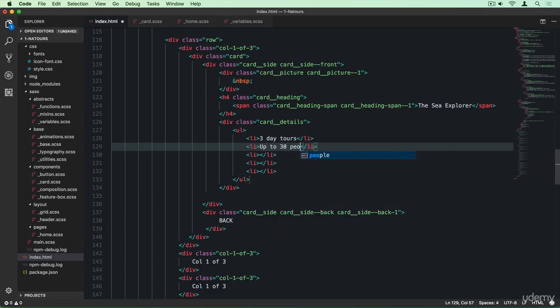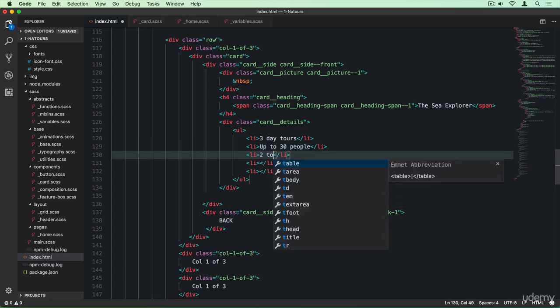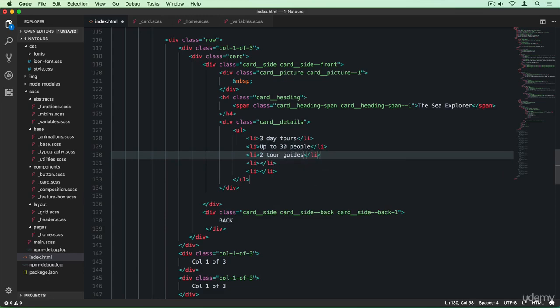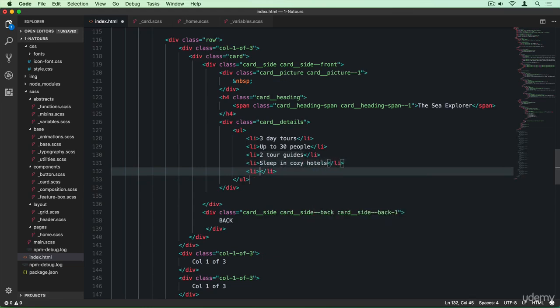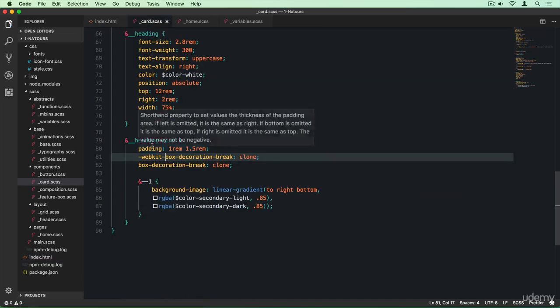Up to 30 people, 2 tour guides, sleep in cozy hotels, and finally the difficulty is easy. So an easy tour is this one. So cart details, and so let's now go style that one.